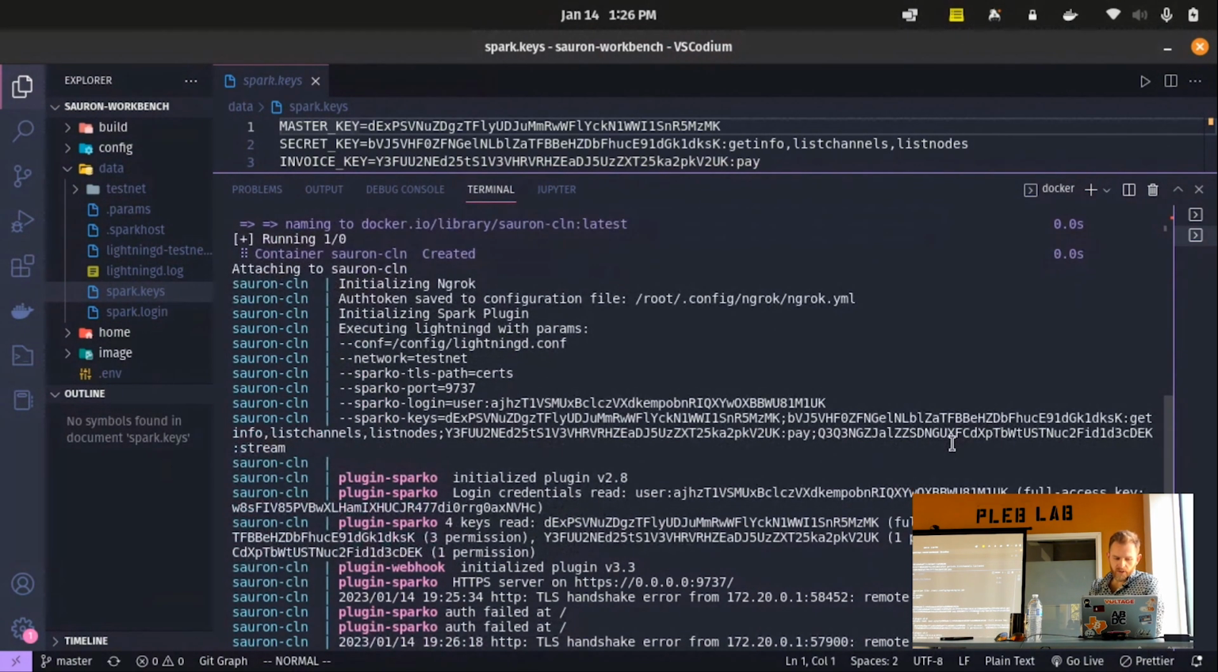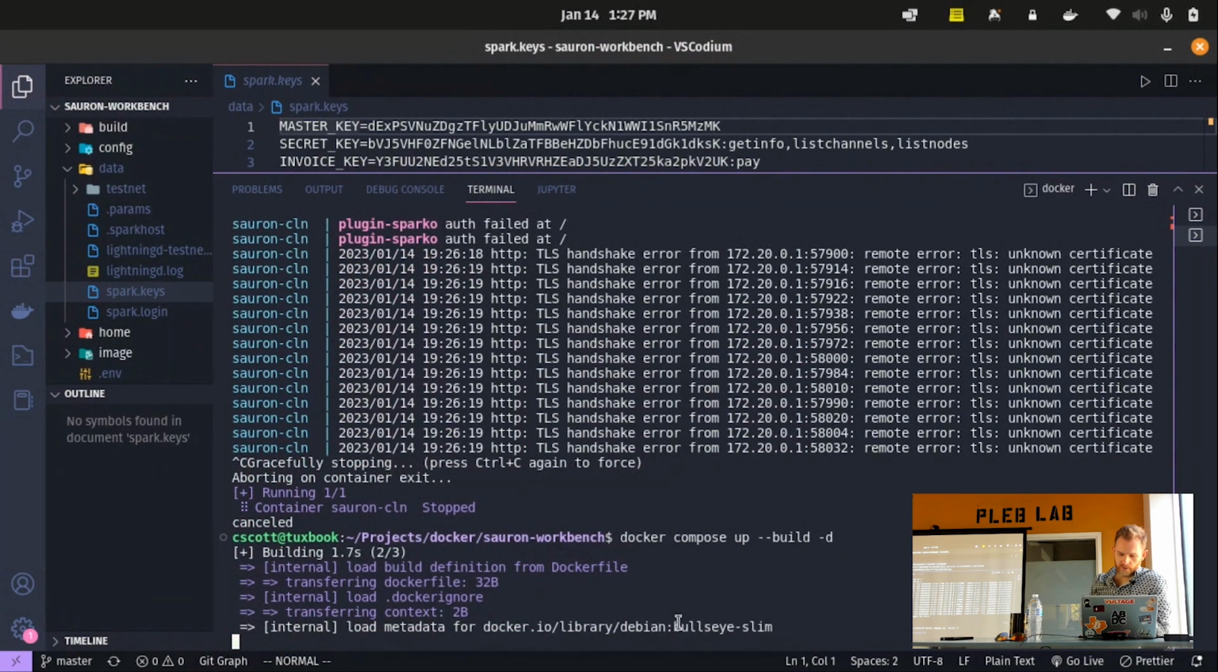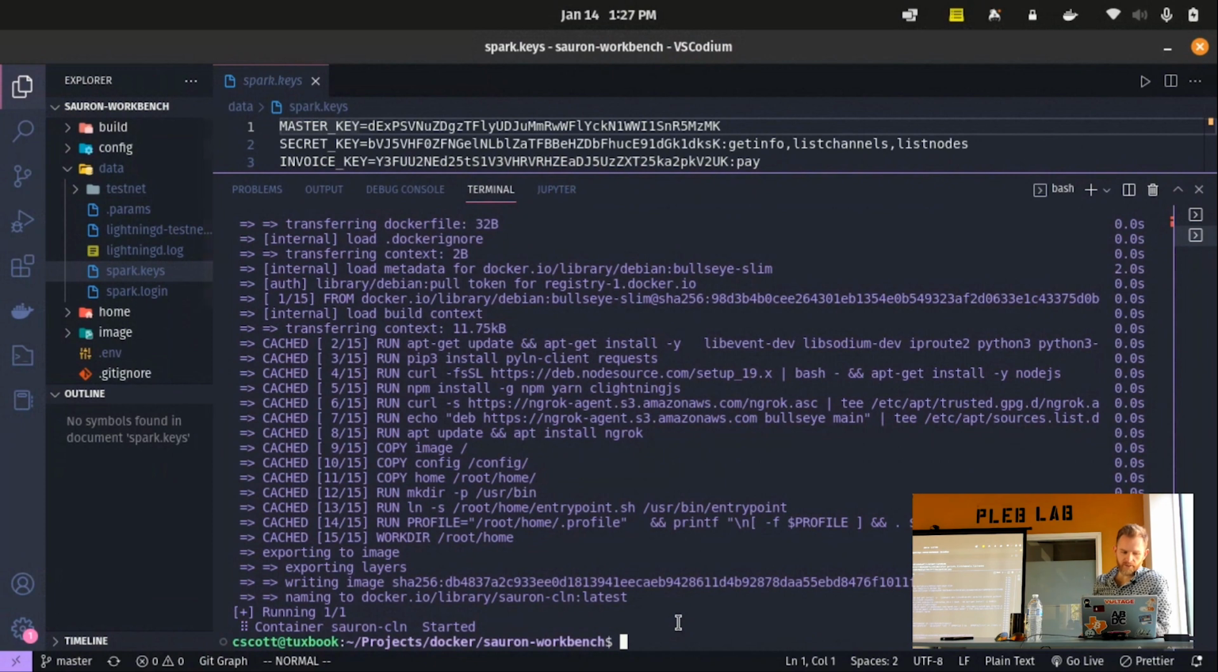So the next thing we're going to do is we're going to run this in detached mode. So I'm going to go ahead and stop this. So I just killed my Lightning node. And we're going to run this command again, docker compose up build. Only this time I'm going to add the D flag for detached mode. So what this will do is instead of setting up the container and then connecting to the container, it's just going to run it in the background. So it's going to go ahead and build, run, and then it started. And that's it. So now it's running in the background.